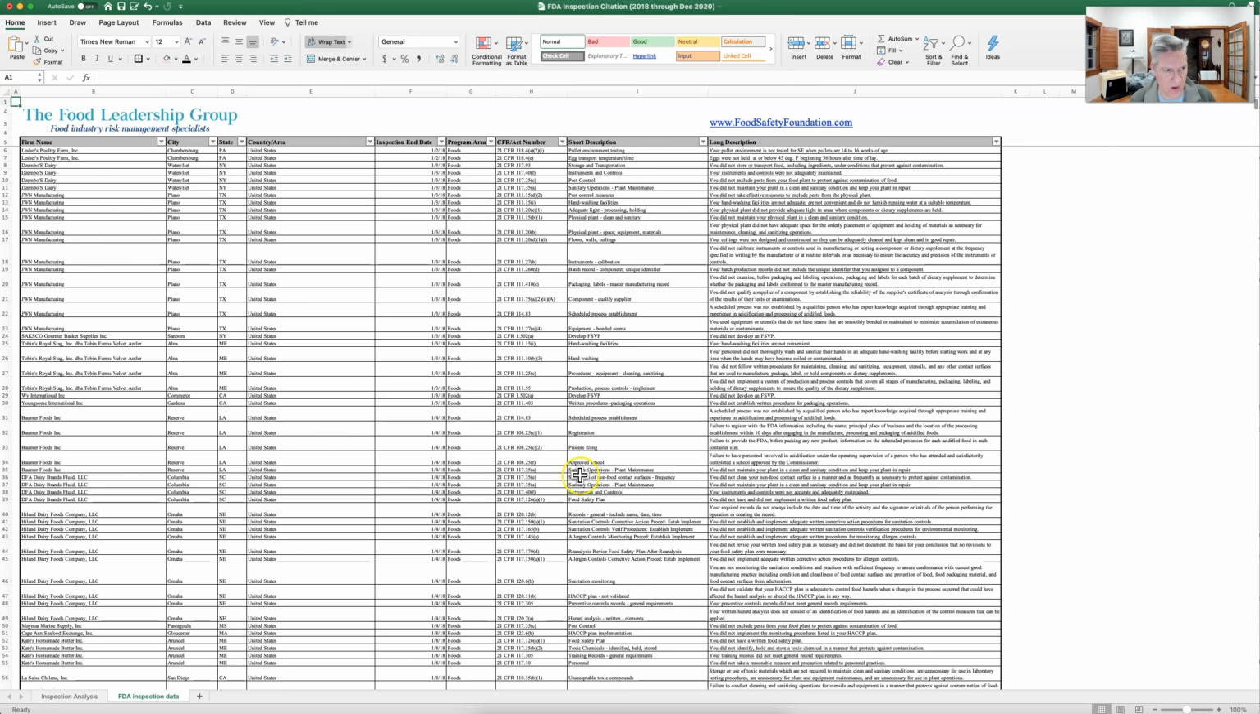The first tab that we're on is the Inspectional Citations from FDA. This is from the beginning of 2018 all the way to the beginning of December in 2020, which is the most current data that's available. Now, there are approximately 18,000 line items here. There's more data from FDA available, but this file just gets incredibly huge and unwieldy, and it's really not showing you the trends that are happening right now.